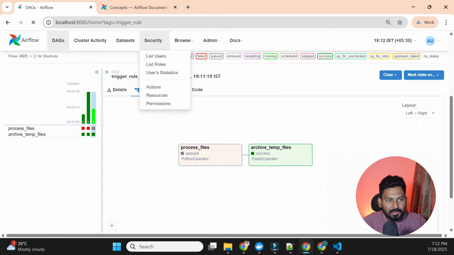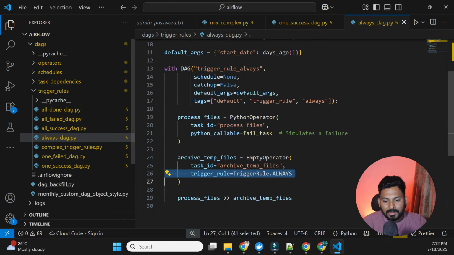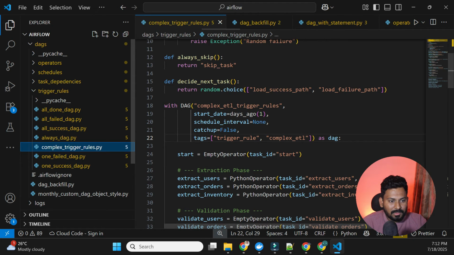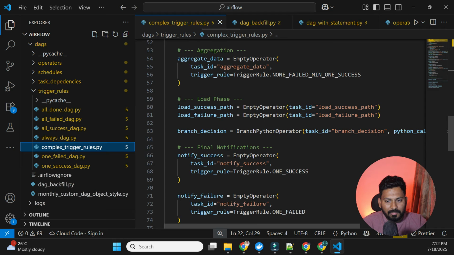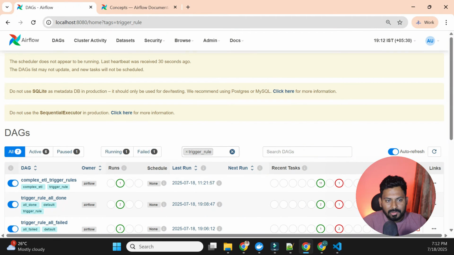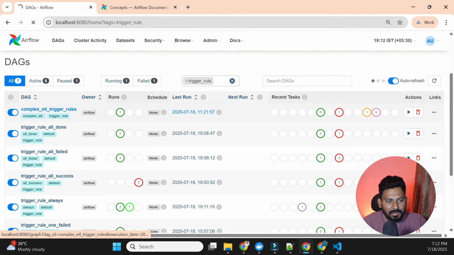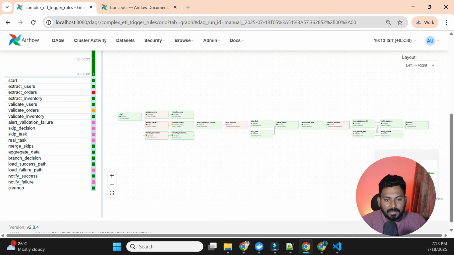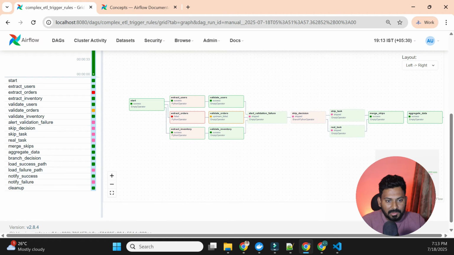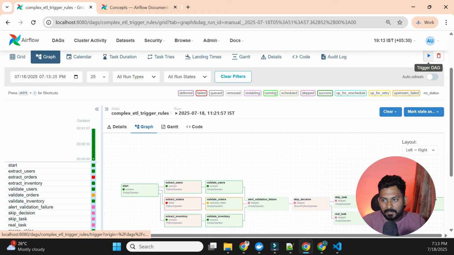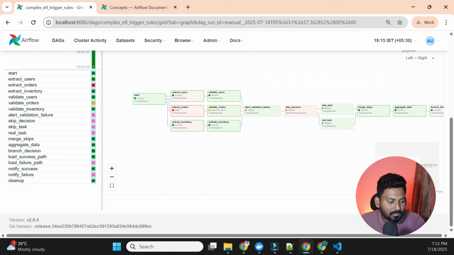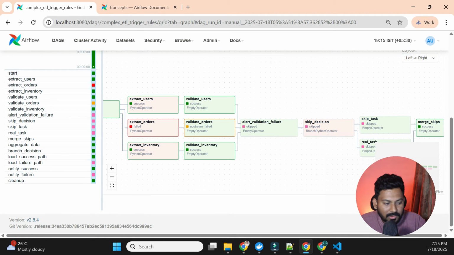We will check one complex one. I will show you one complex example where we use a combination of trigger rules. I will show you the code as well. So we have one complex DAG with a combination of multiple dependencies and multiple trigger rules. So this is one example of a complex DAG where we have a combination of a lot of trigger rules. I will just trigger it from scratch. It might take time, but I will show you. Let's talk about this execution. I'll just zoom in a bit.